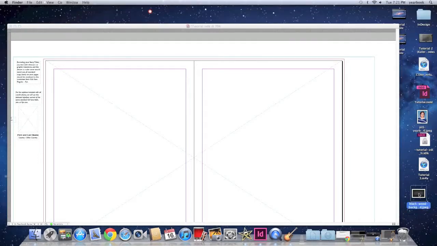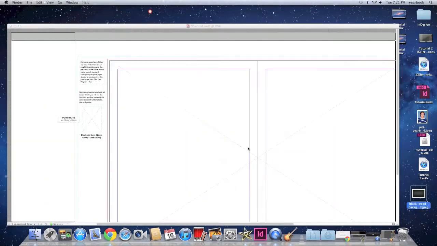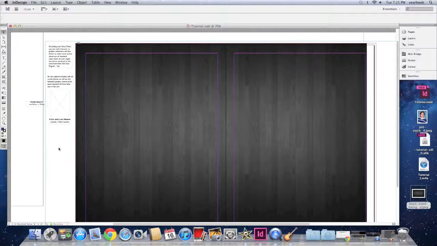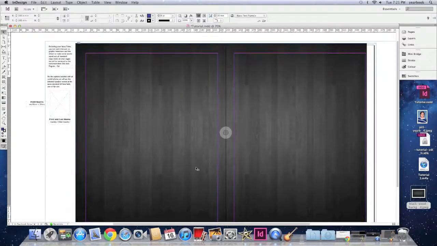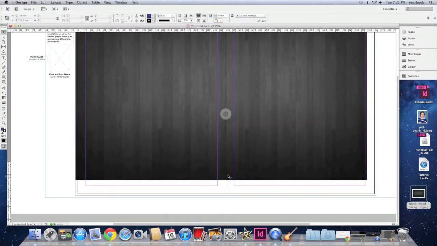I have chosen a beautiful black wooden background that I want to drag in. So I drag that in. Again, you may notice that the picture doesn't fit proportionally. So again, we could do Control click, fit into frame proportionally.